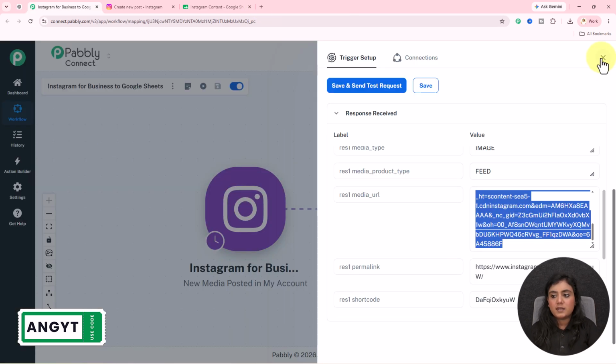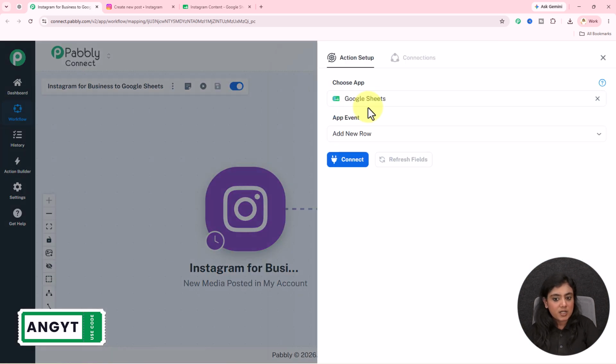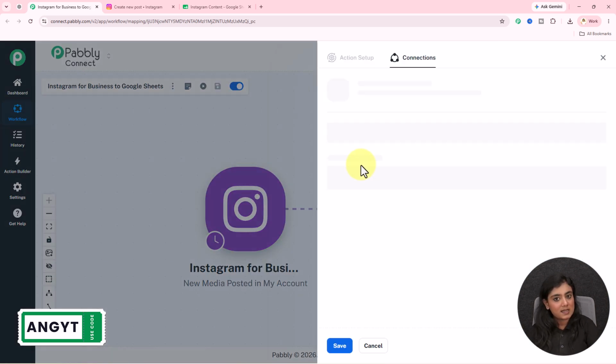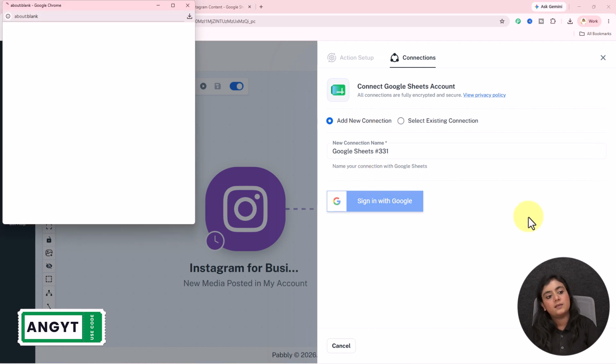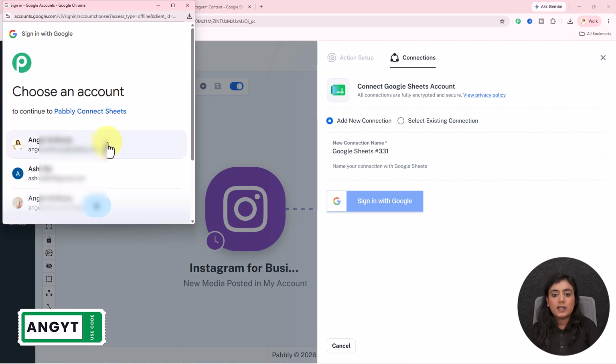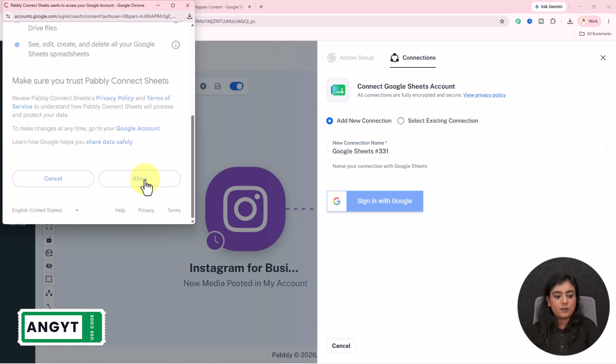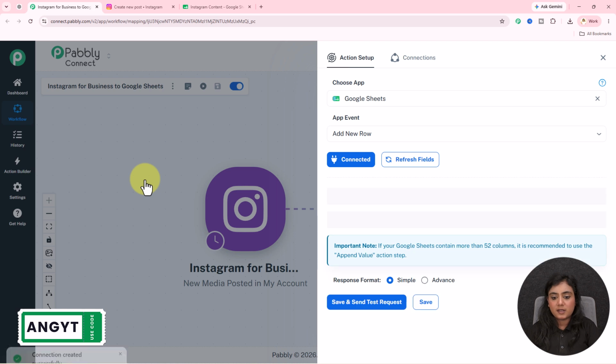So now as we have the details, let's add them in Google Sheets. Google Sheets, add new row. Click on this connect option, go towards this add new connection section and click on the sign in with Google button. Select the account with the help of which you have created your spreadsheet from here. And then it is asking for the access of the account, for which click on this allow button.